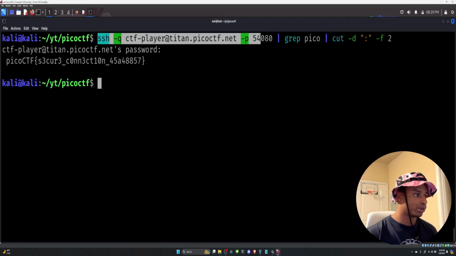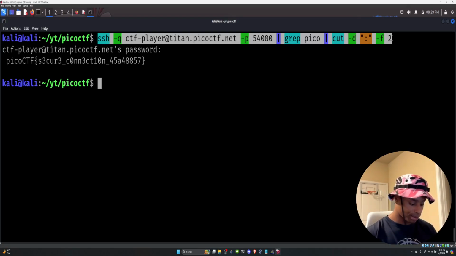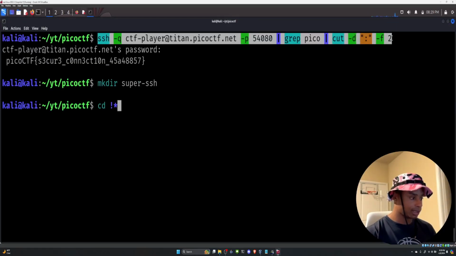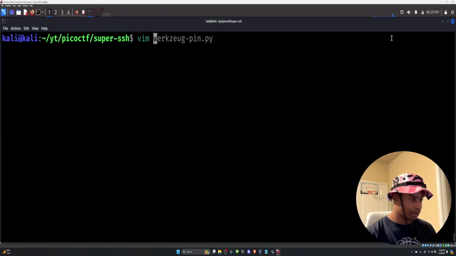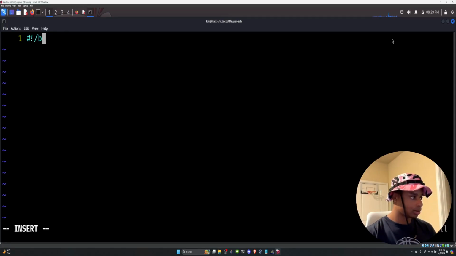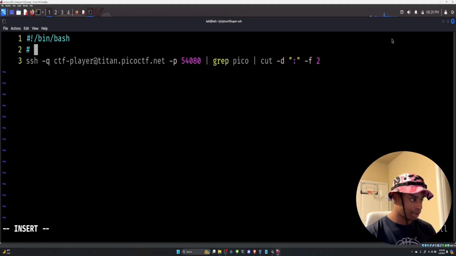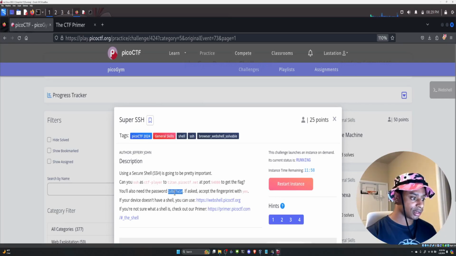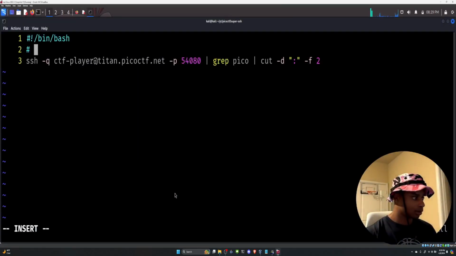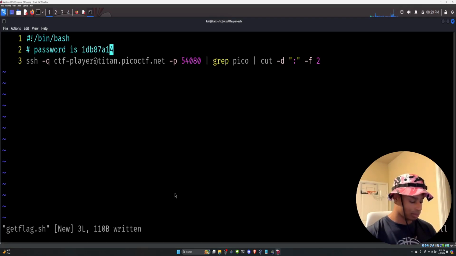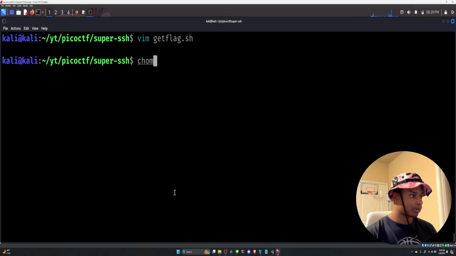And if we really wanted to, we could add this to a script, right? Grab this, make a directory. What was this challenge called? Super SSH. And then cd into that directory and make a file called getflag.sh. Then bash. Paste that in, and then if we really wanted to, we could leave a comment to denote what the password is. Password is this. Save and exit. Now make it executable.